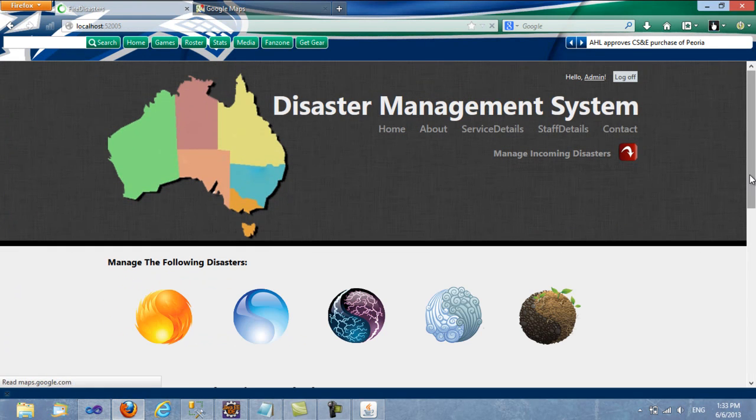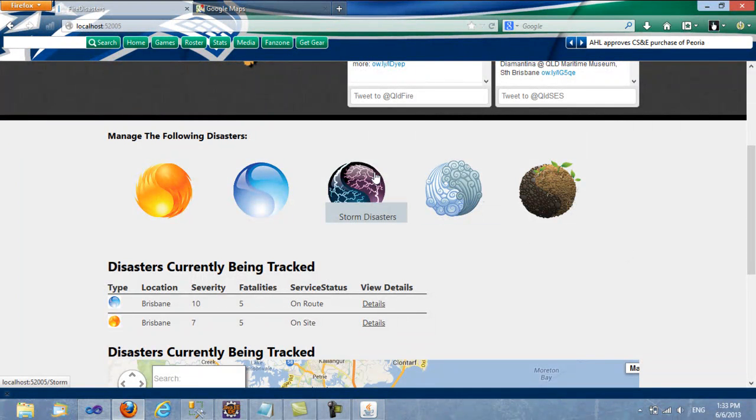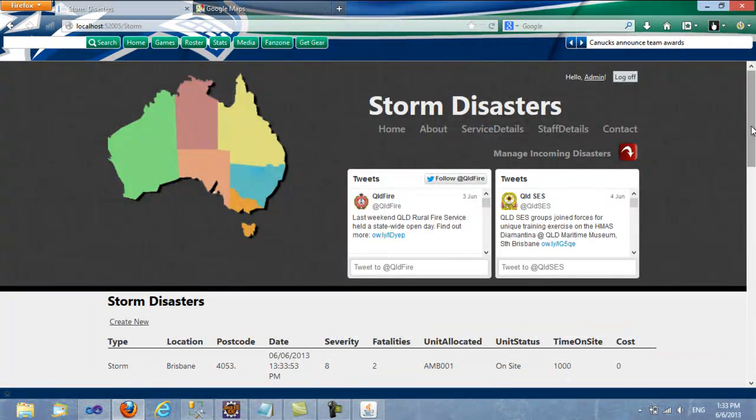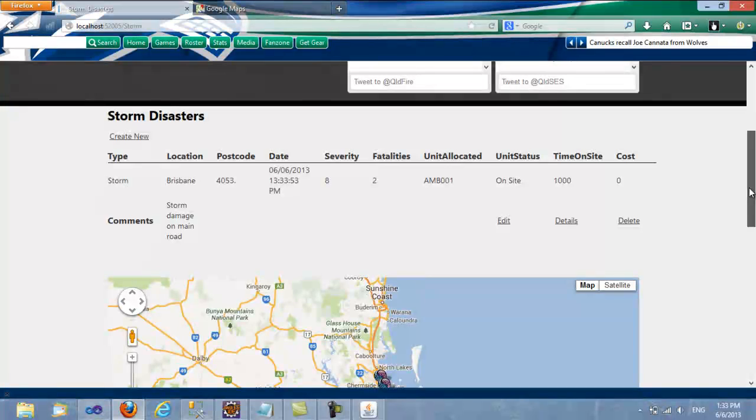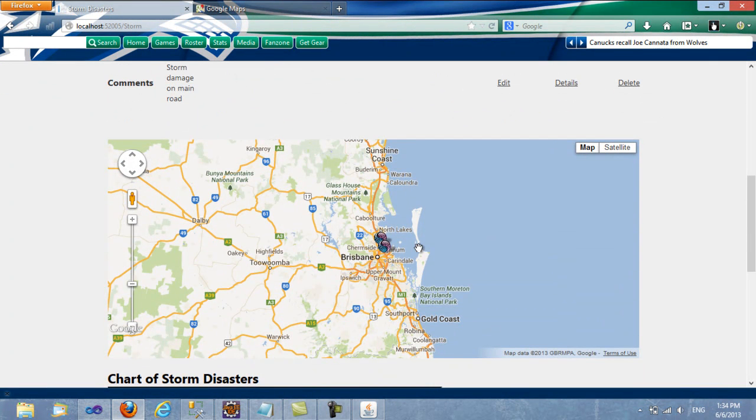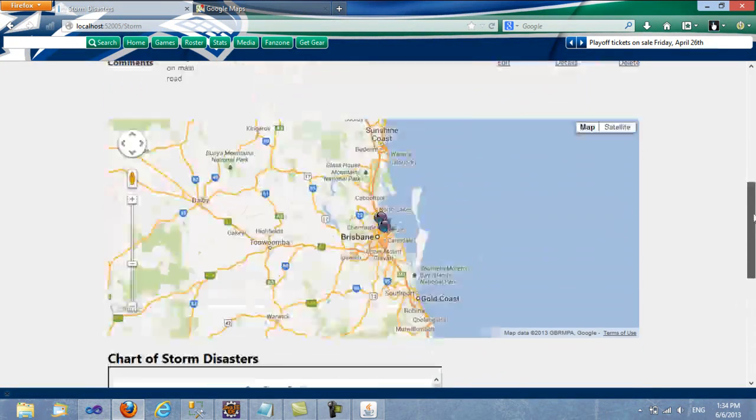So just back to the home page again, you can go through and create any number of disasters, and it will actually log it in the system. So now we've got the updated storm disaster there, the current status, and the time that the disaster was recorded in the database, and a little drop pin there of where the storm disaster is currently located.